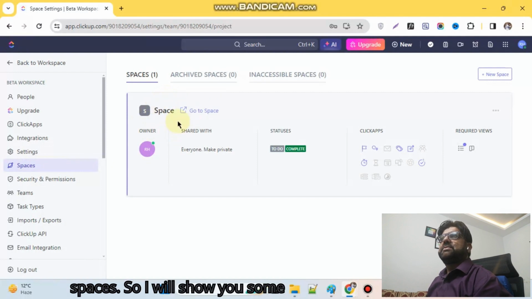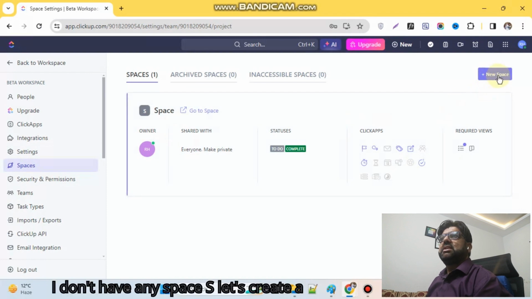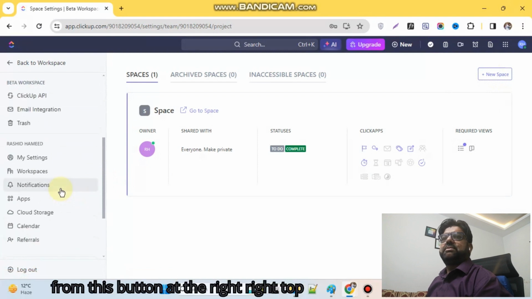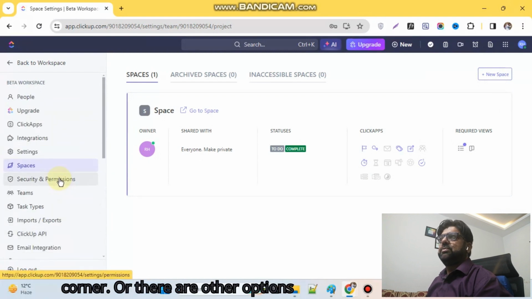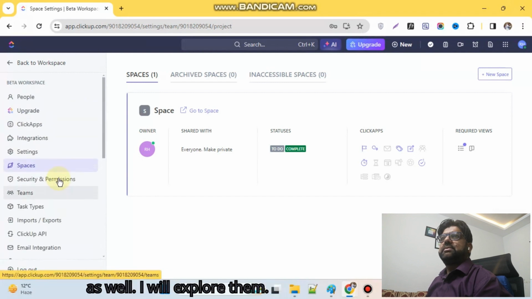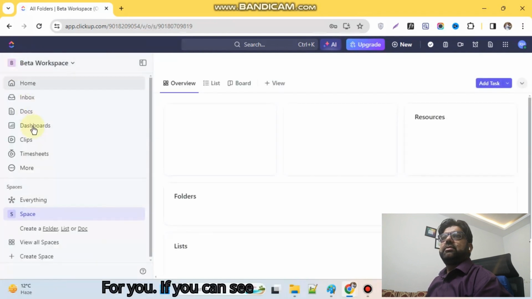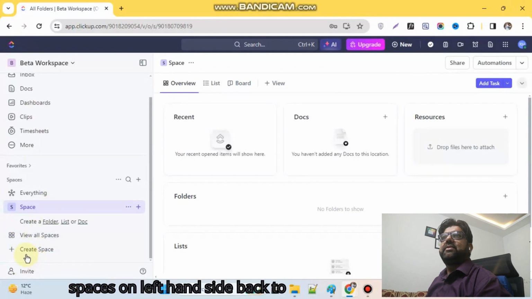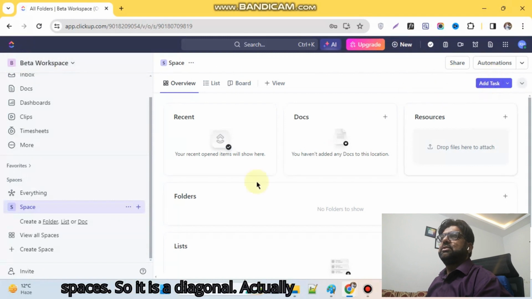I will show you some spaces here if I have any. Currently I don't have any space, so let's create a new space. You can create a new space from this button at the top right corner, or there are other options as well. I will explore them for you. If you can see spaces on the left-hand side, go back to workspace. Here you can see view all spaces and create spaces. So it is a dialog, actually.